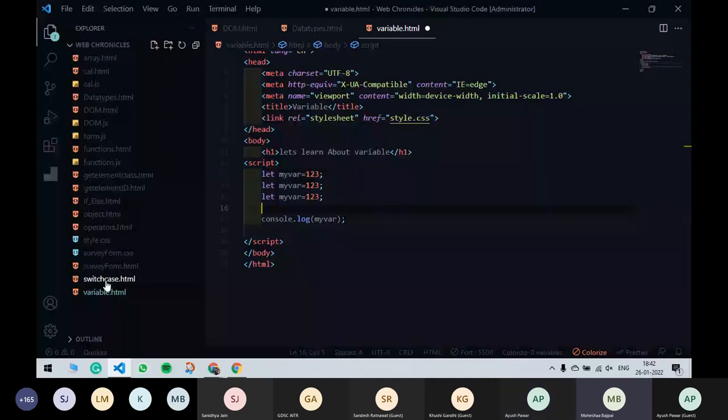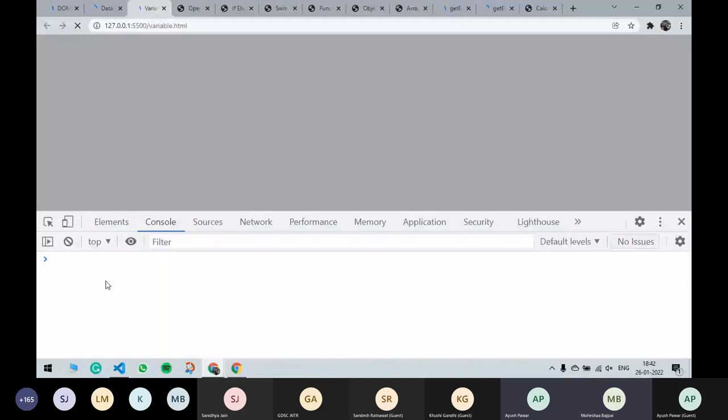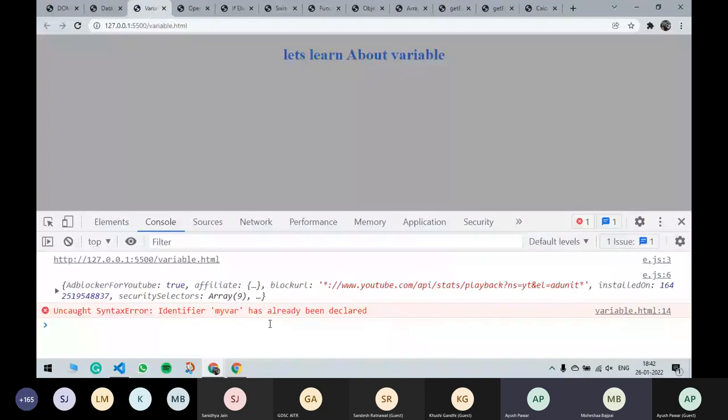We'll save it. And see, it's showing an error. My var is already declared. So while I'm using let, it will not let me declare a variable again and again.